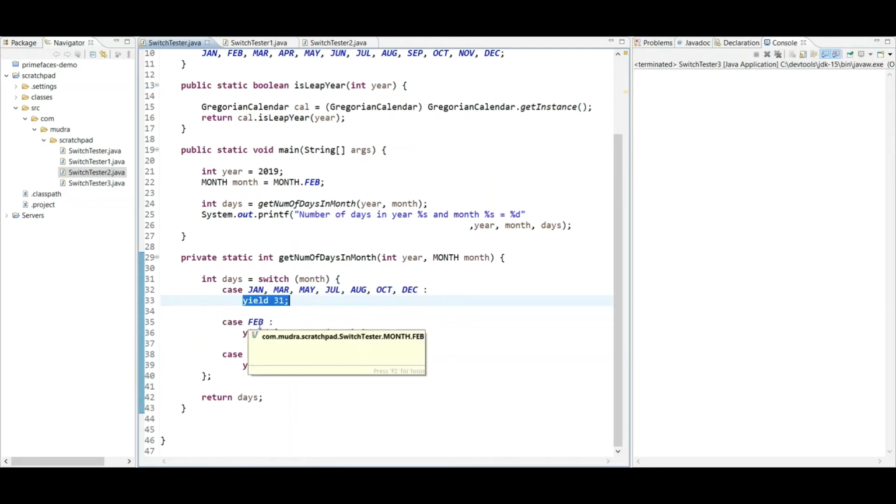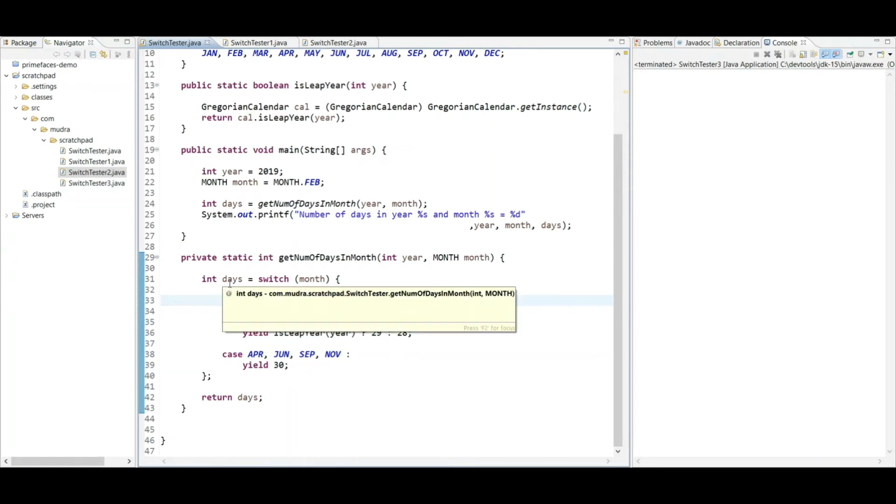If the month is Feb, then depending on whether it's a leap year, it would yield 29 or 28, and so on and so forth. So no break statements. You can look at it. There's no break statements over here. So once it yields, the control switches back out of the switch and into the return days. This is a good improvement, but it can be improved much further.